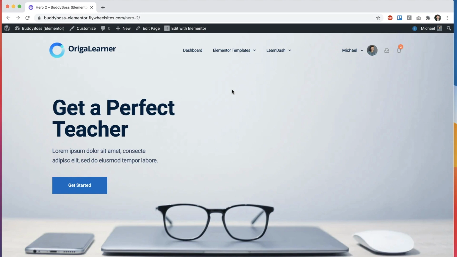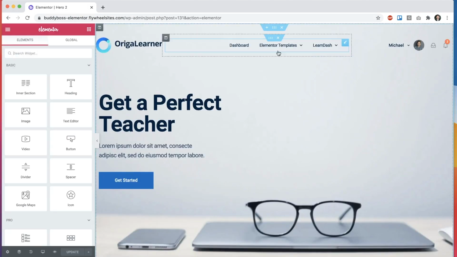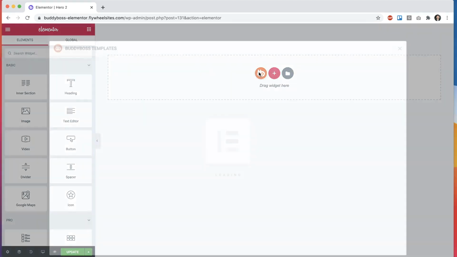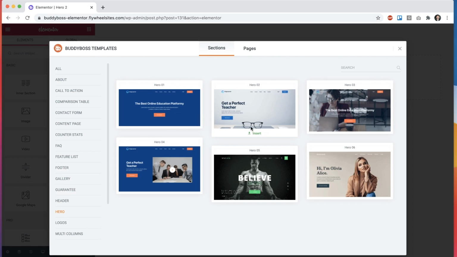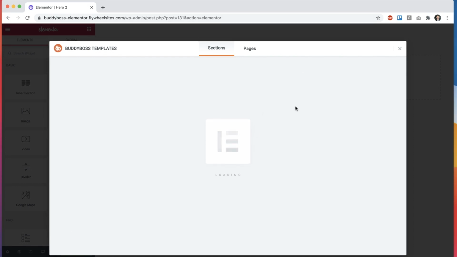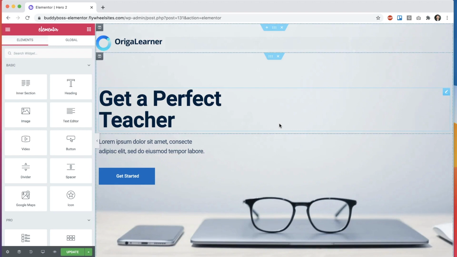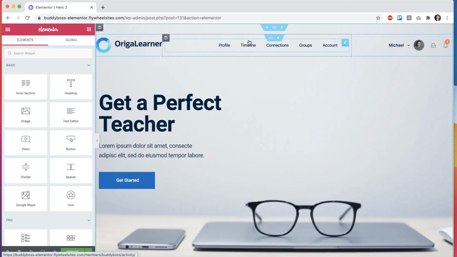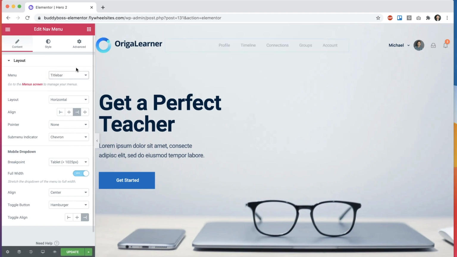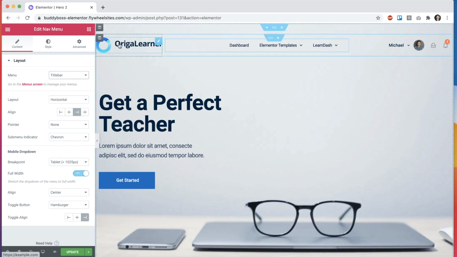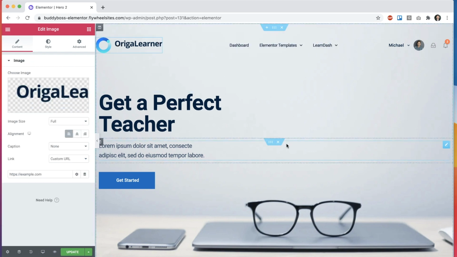And then for a hero one, this isn't technically added as a header. It's actually added just as a section within the page. So I'm going to edit this one and click edit with Elementor. And I'm going to delete what I already had and click our BuddyBoss icon. And I can click on hero and insert a hero. And it'll add that section onto the page. Again, we want to go in here into the nav menu widget, and you'll probably want to change this to your title bar. And you can go in here and swap your logo and everything else.